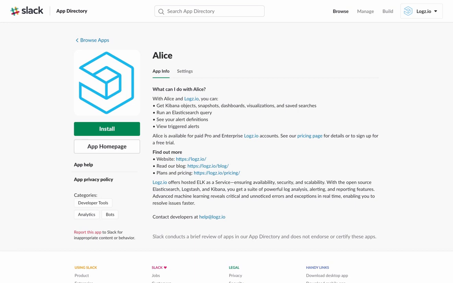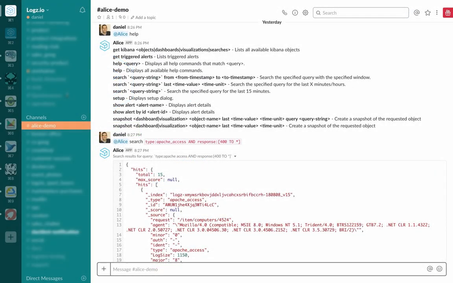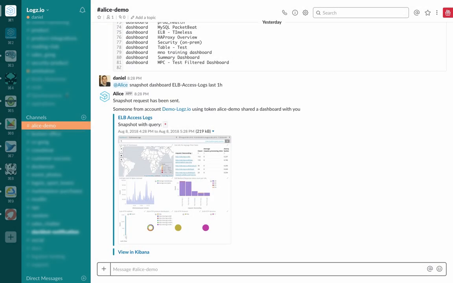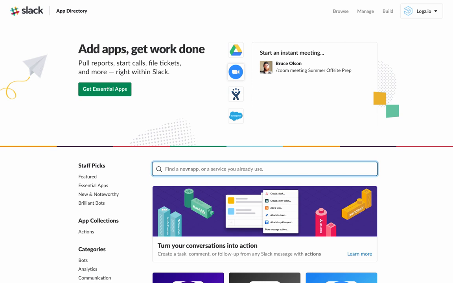Alice is a Slack bot that allows Logz.io users to perform a variety of different actions via Slack, such as performing Elasticsearch queries, listing alerts, getting a snapshot of a Kibana visualization or dashboard, and plenty more. So let's meet Alice. Getting started is super easy.